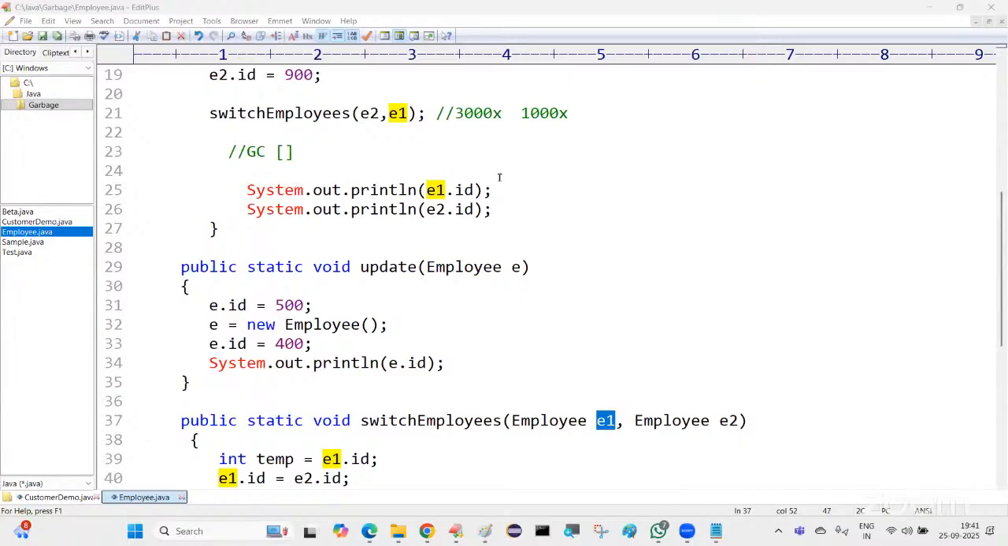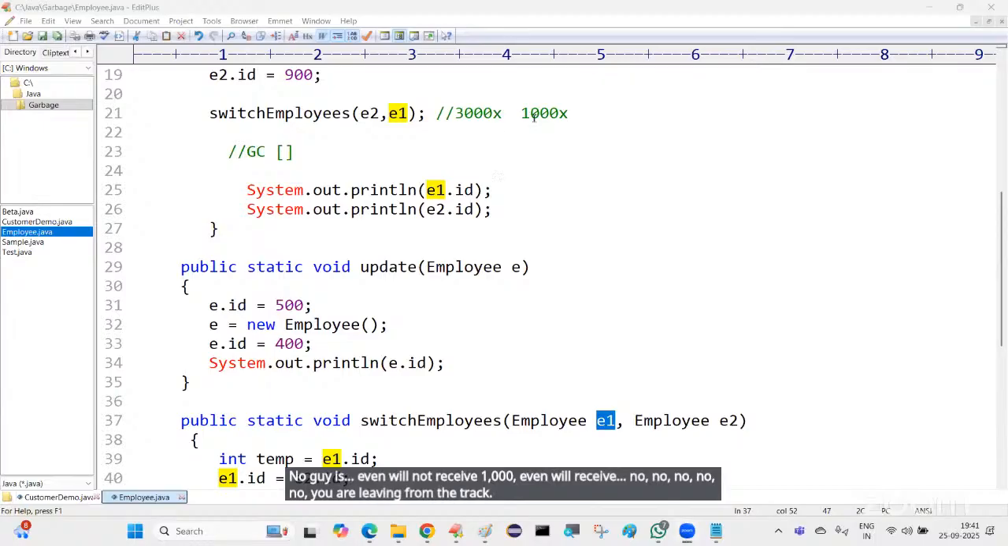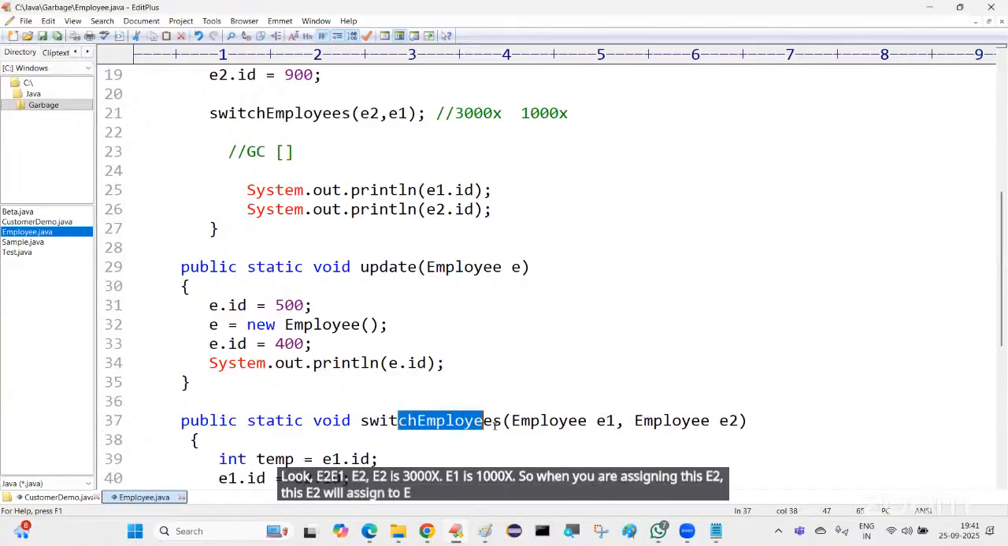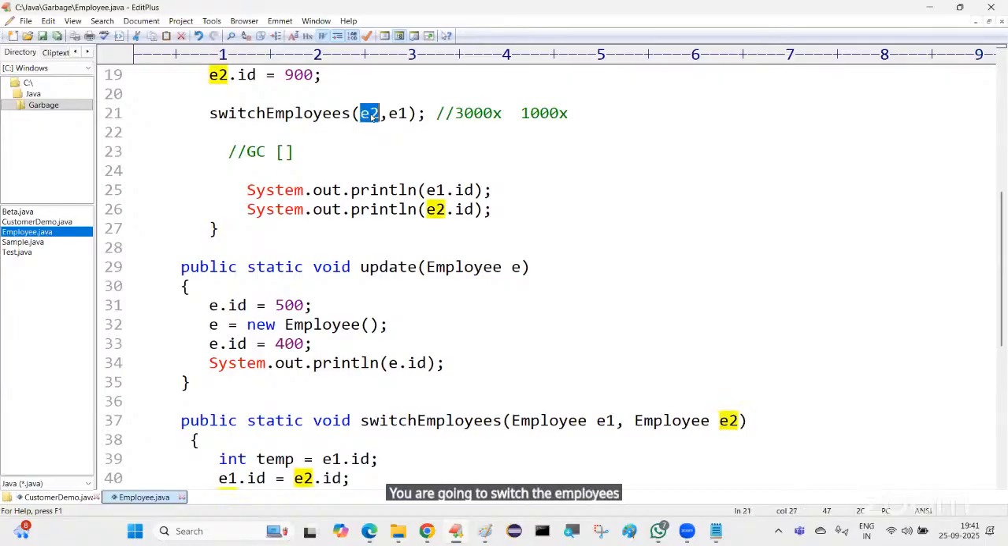No, guys, E1 will not receive 1000. You are leaving the track. Look, E2 is 3000x and E1 is 1000x. So when you are assigning, E2 will be assigned to E1. That's why the method name is switch employees. Now you are going to switch the employees. So E2 will assign to E1, that means 3000x will assign to E1, and 1000x will assign to E2.